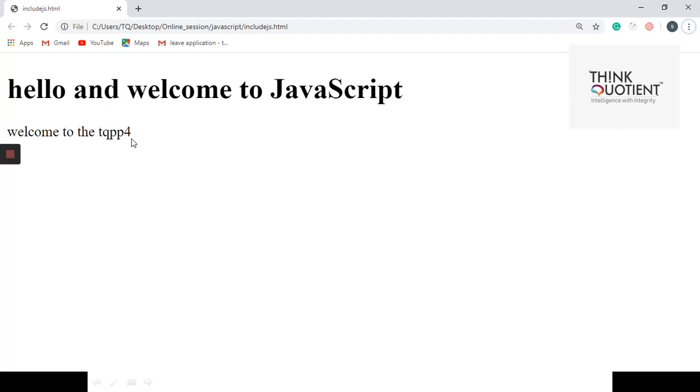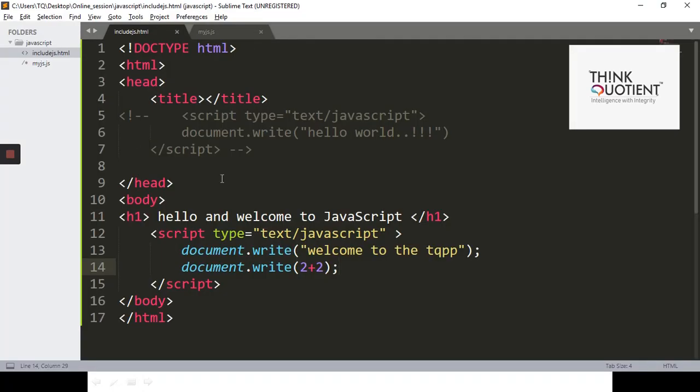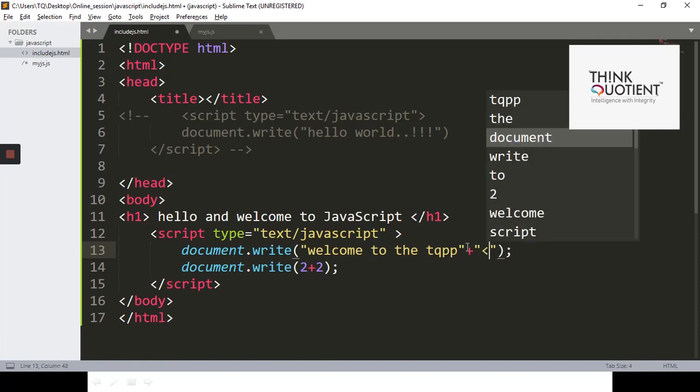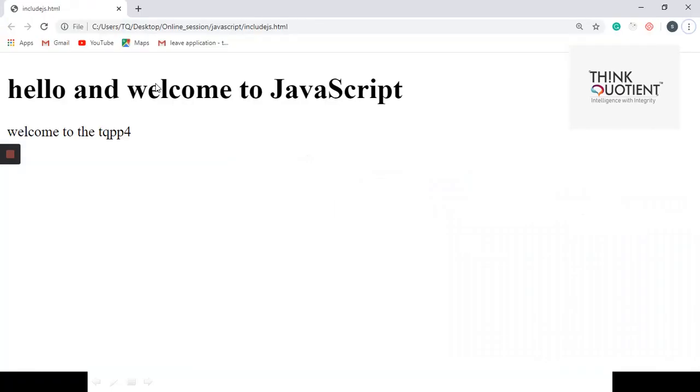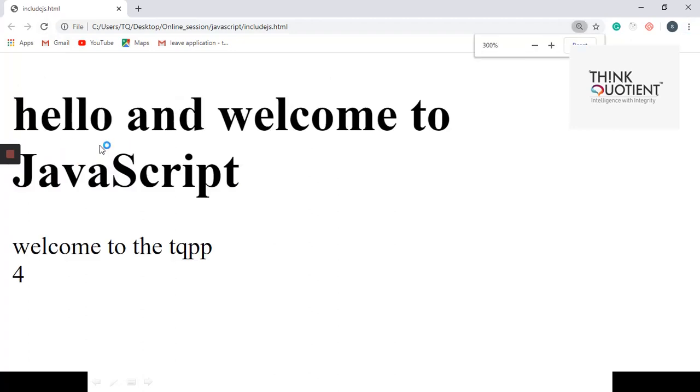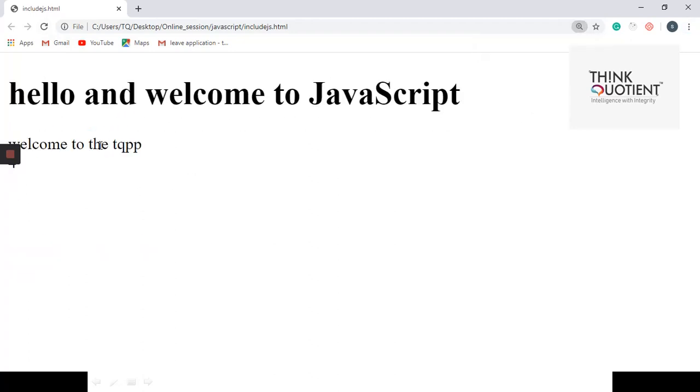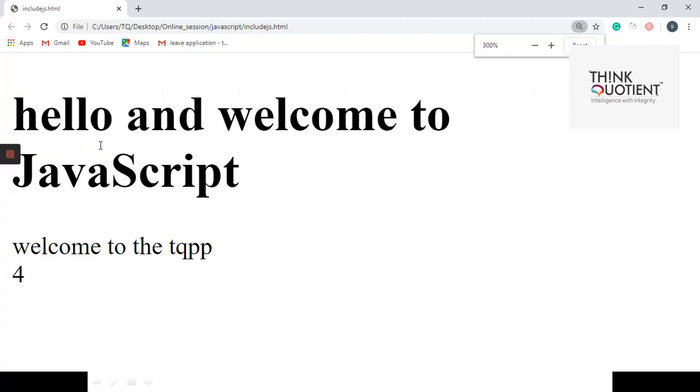So I have to give a line break as well. Let's try to add a line break over here. I'll say double quotes and a BR tag over here. Just save the file. This is how we can include HTML inside this JavaScript. As you can see, the 4 was being hidden by that icon. Now you can see the 4 is being displayed, and this is how we can add a line break as well. I hope you are all clear with this document.write.